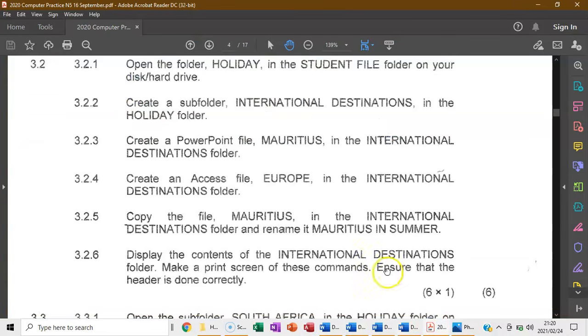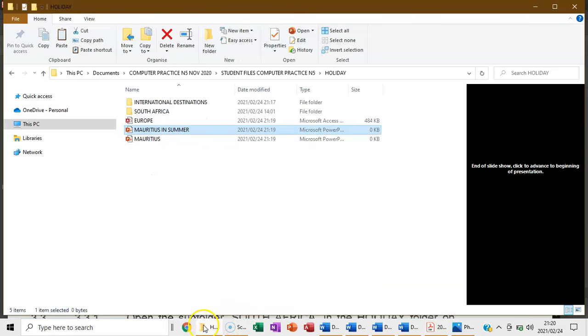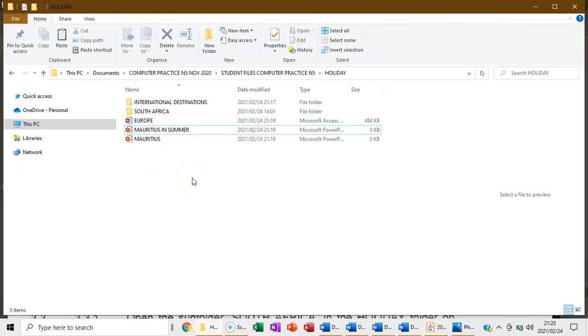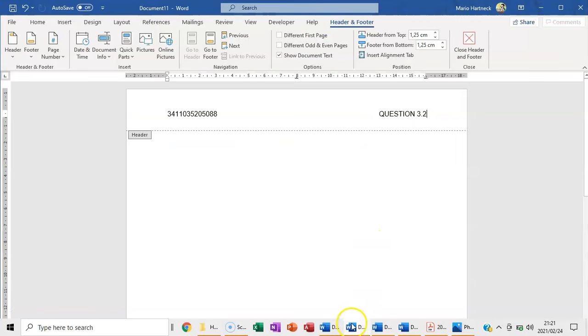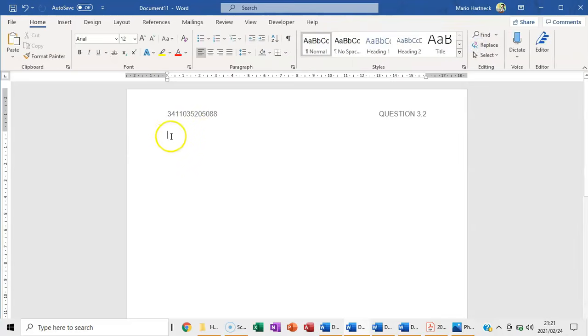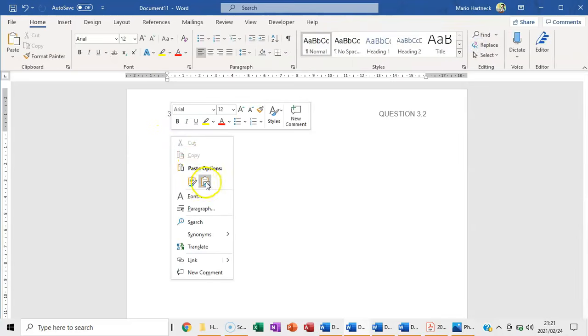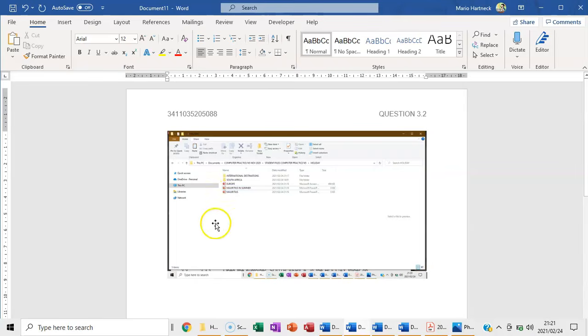And then we need to go and make a print screen. So again, we're going to press the print screen key on our keyboard once. We're going to go to the document that we already prepared for question 3.2. We're going to close the header. We're going to right click. We're going to paste.